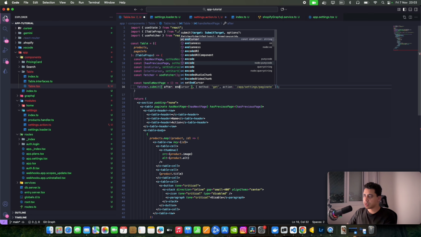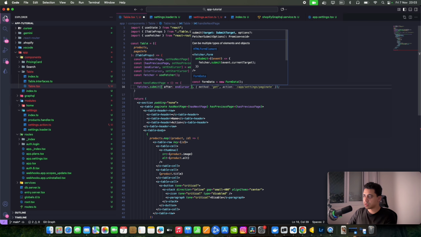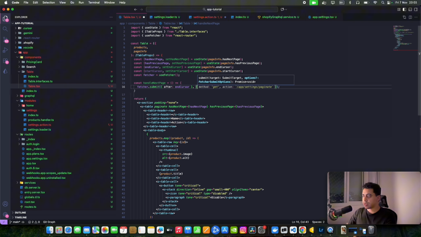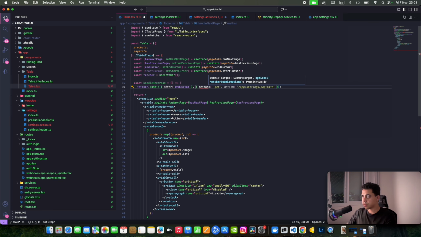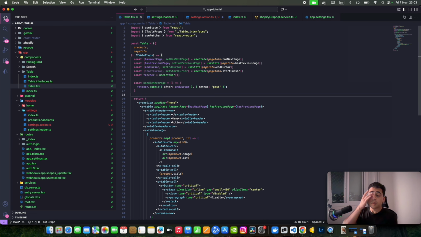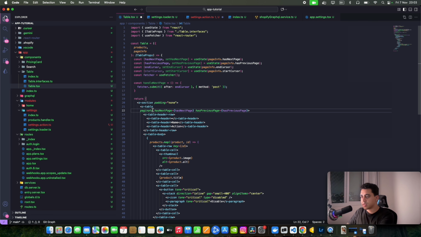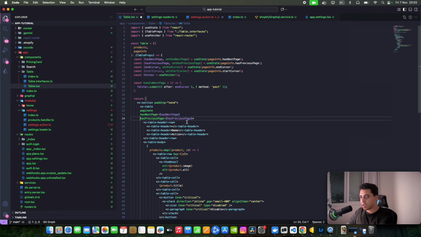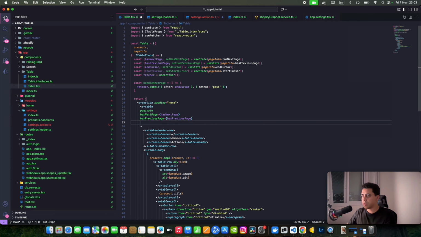We can pass after, the end cursor. With method, let's say post, and it's okay. And how can we activate this? Here, on next page, handle next page.